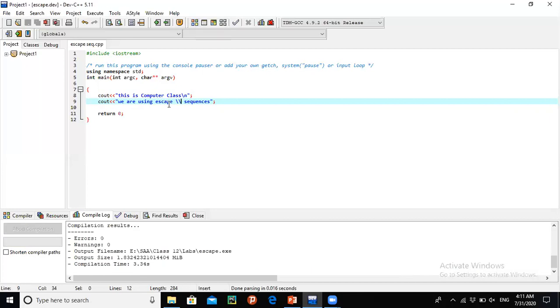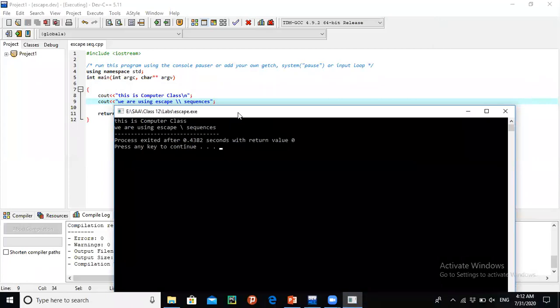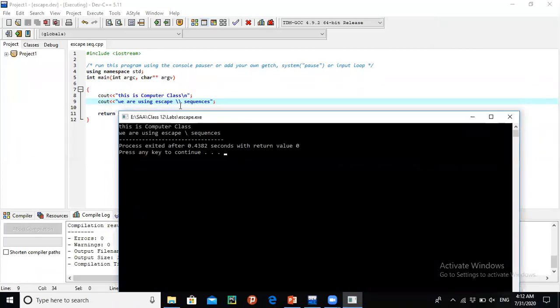I am using another new escape sequence to put this backslash on the screen. You can notice that here I have put the double backslash, but the first backslash shows that it is an escape sequence, and it will cause a single backslash to be printed on the output screen. I think now it is more clear to you.